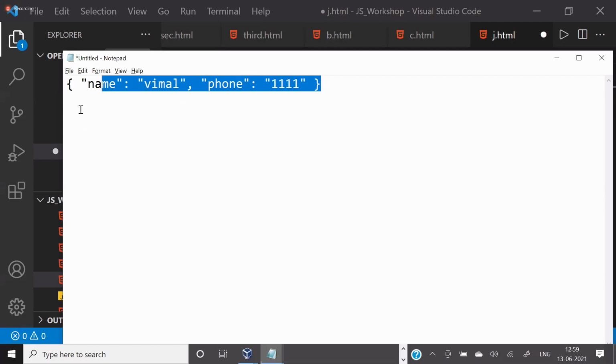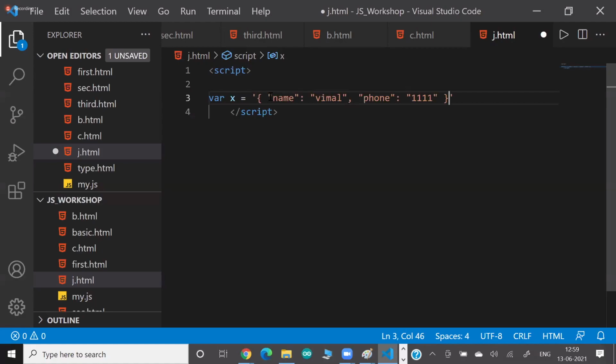So this data, let's say, comes from a server. Let's say it comes from Ajax. It comes in this form. So this is your JSON. And now the plan is, if you want to print x, there is nothing special. You can print x with alert.